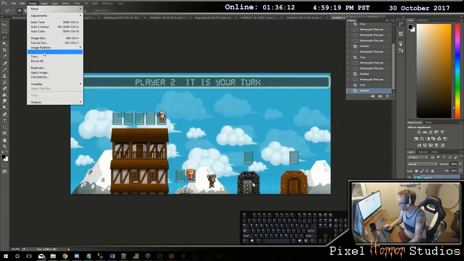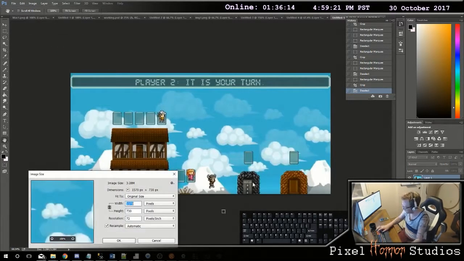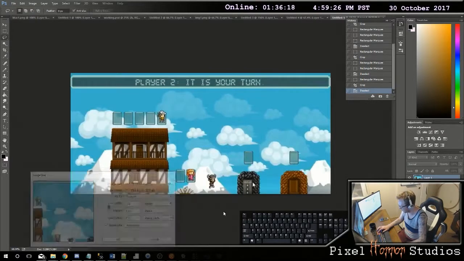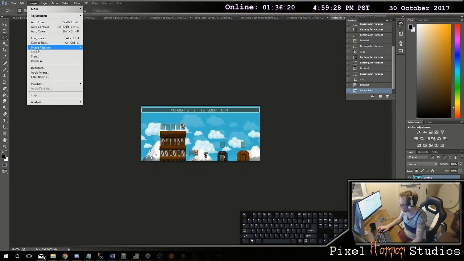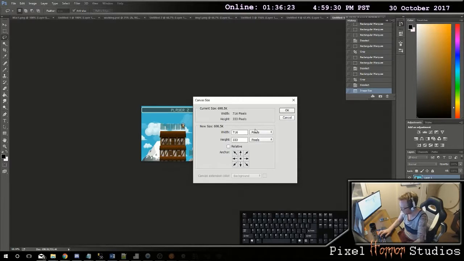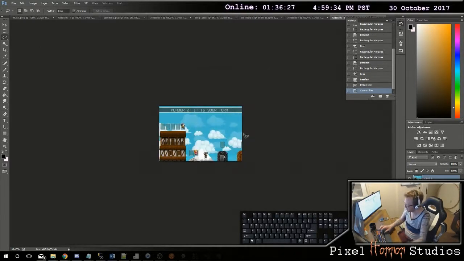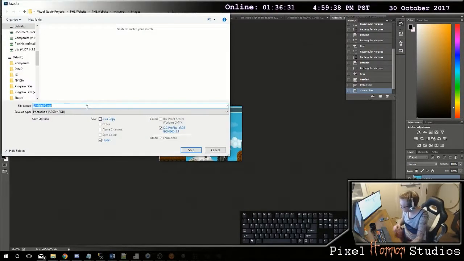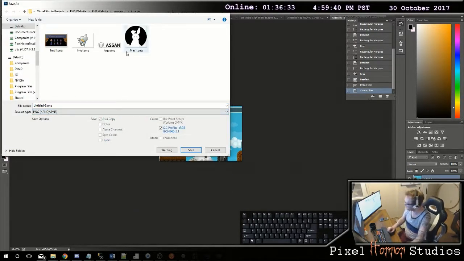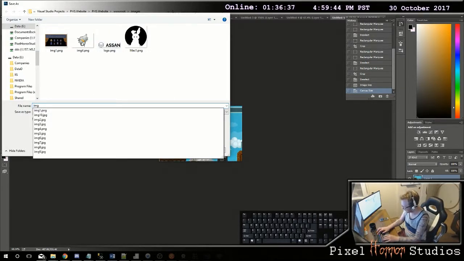So let me go ahead and crop this thing to the right size here. So we're gonna say that this thing is what, 500 by 72, so 333 by that, yep. And then we can do the canvas size to 500. Looks good. We'll save this as a PNG here within images as img3.png.